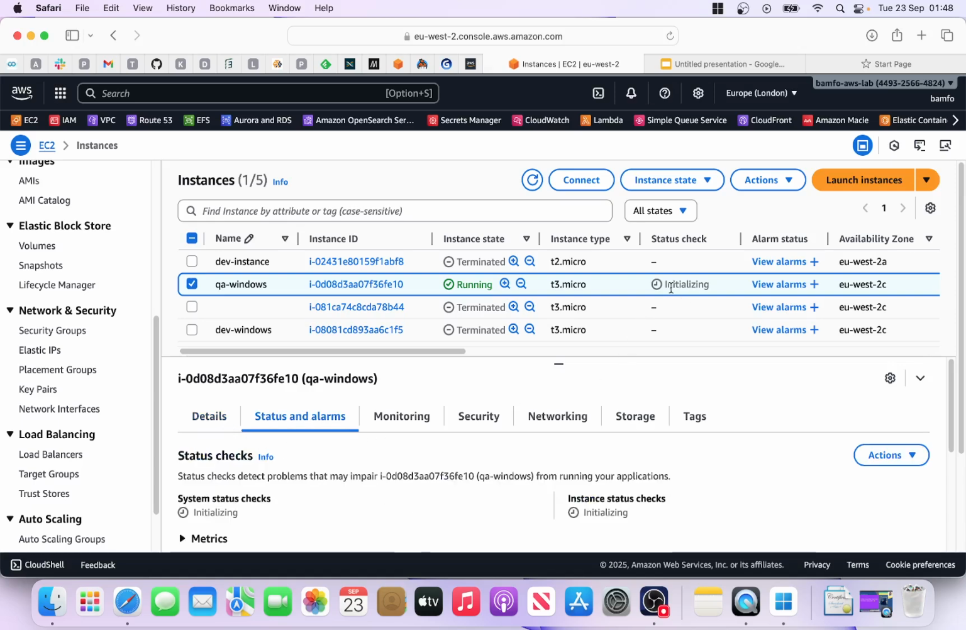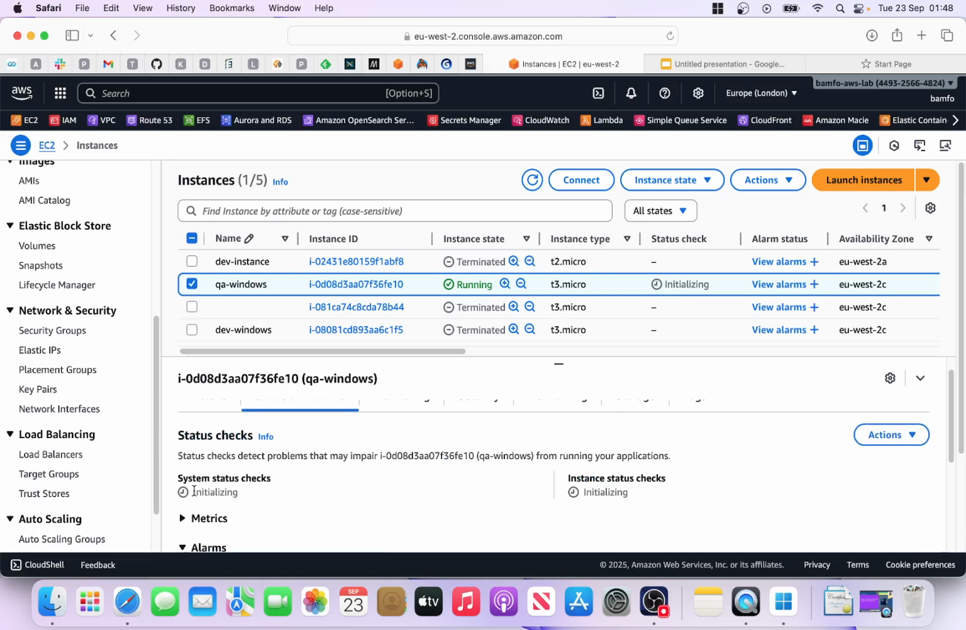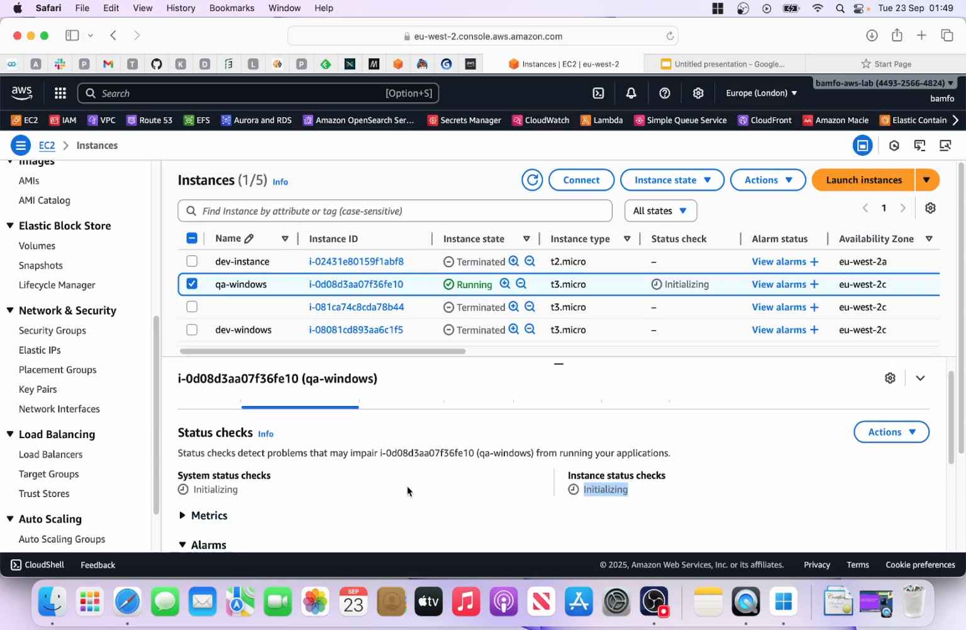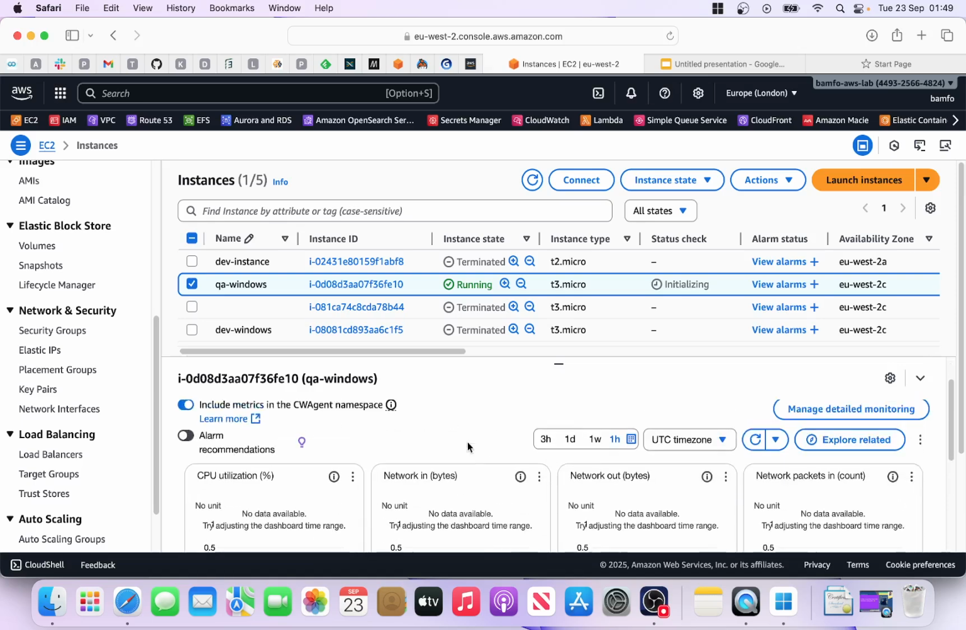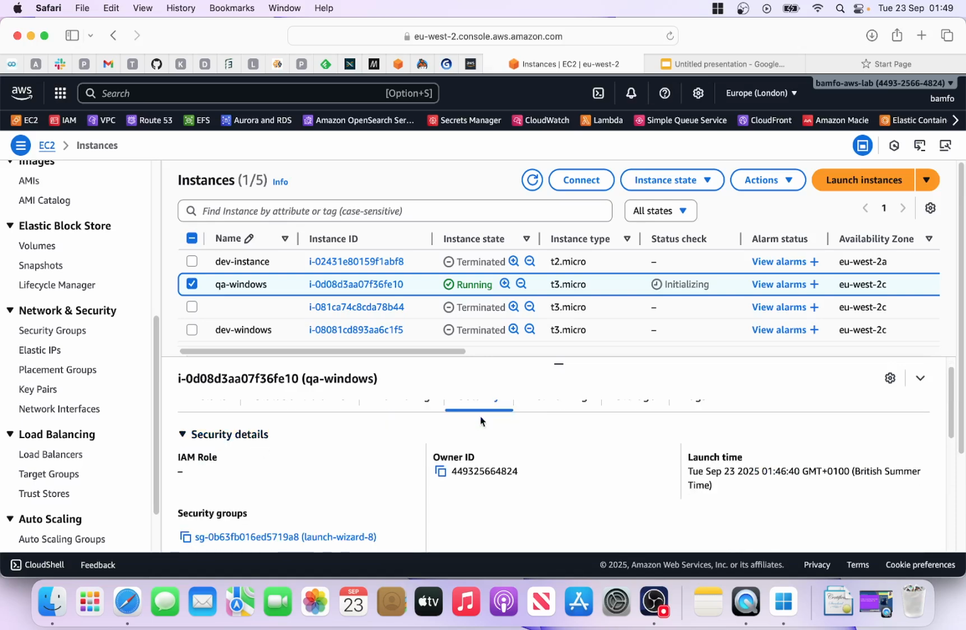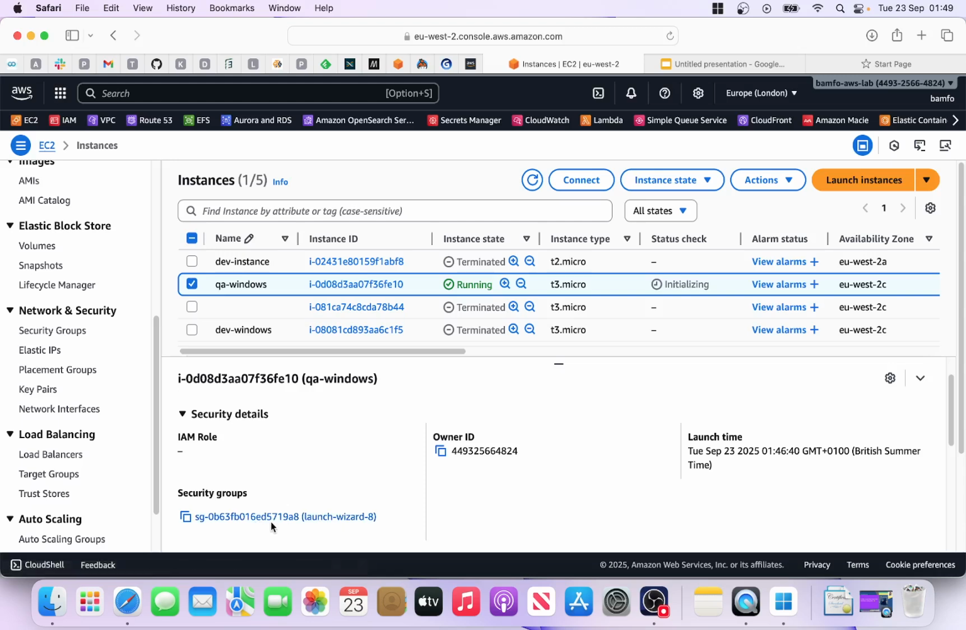The status is what is initializing here. For now, you can see the system status check is still initializing. The instance status check is still initializing. When this is 2 out of 2, it means all the status checks with regards to the system and the instance have passed. You have your monitoring, where you can check the monitoring of your EC2 instance. Again, your security group, the one that we provisioned, has been attached. Let's refresh this for a bit, and now we have the status check complete.